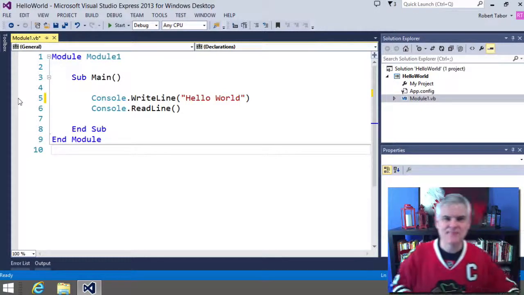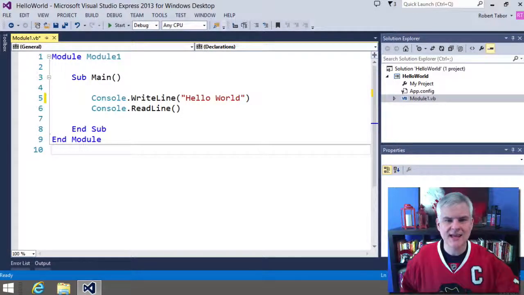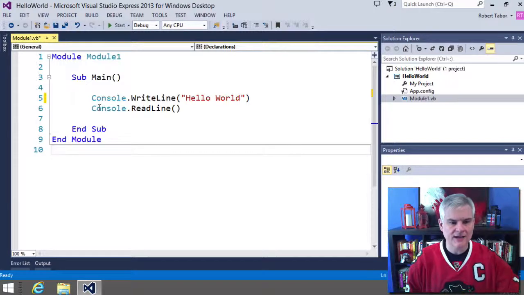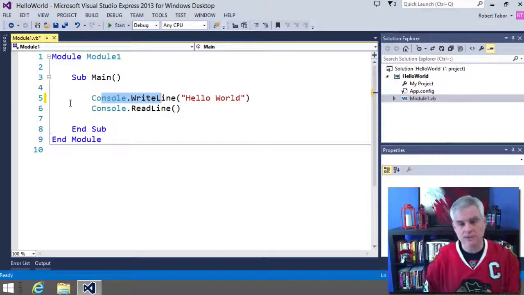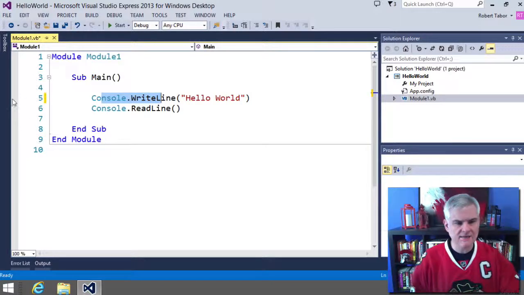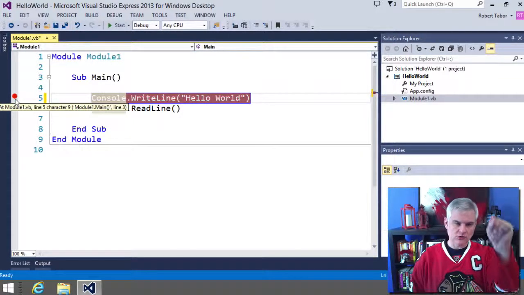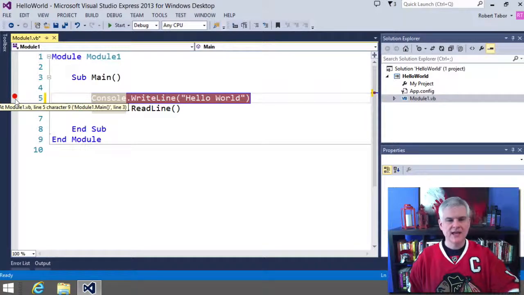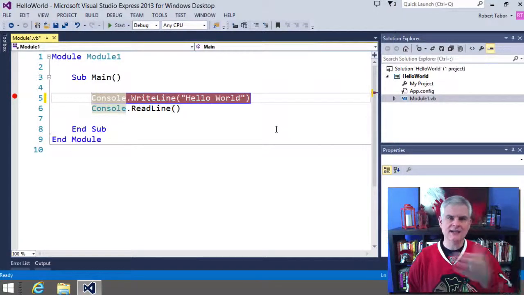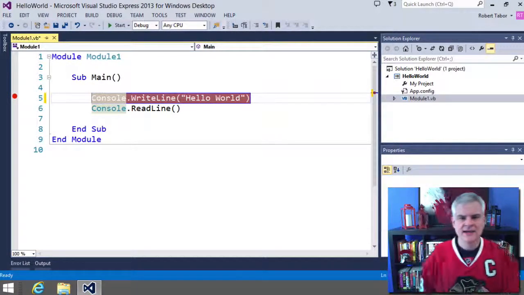Okay, and so let's go ahead and do that. We're going to set a breakpoint on this line of code, our console.write line, and the easiest way to set a breakpoint, as far as I'm concerned, is you click in the leftmost column next to, in this case, line number 5. And when I do that, notice that a little red dot appears in that gray column, that leftmost column, and then the entire line is highlighted in red as well.